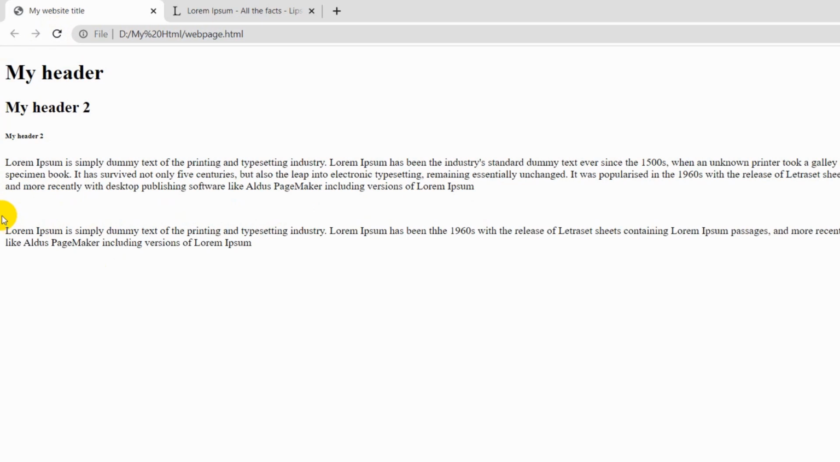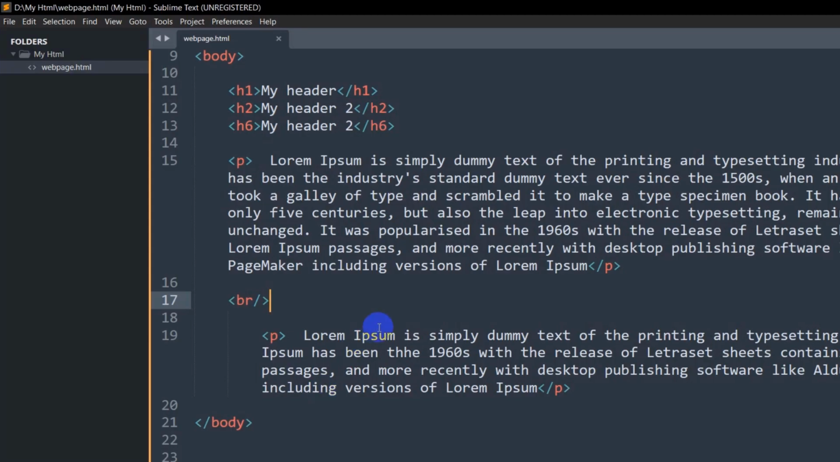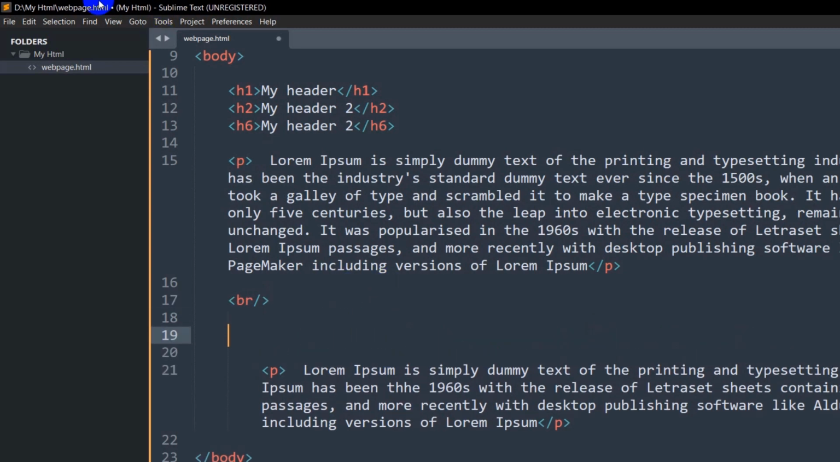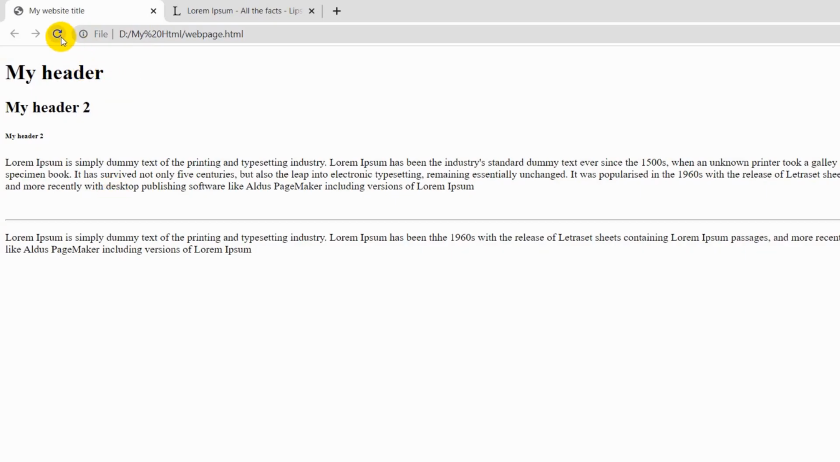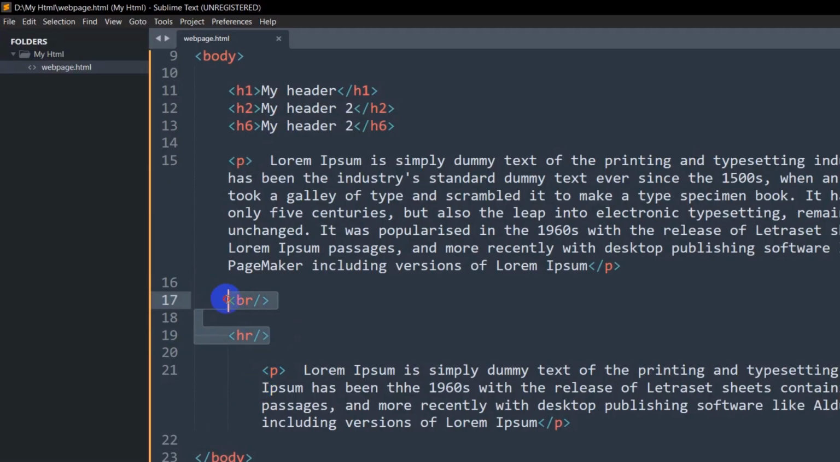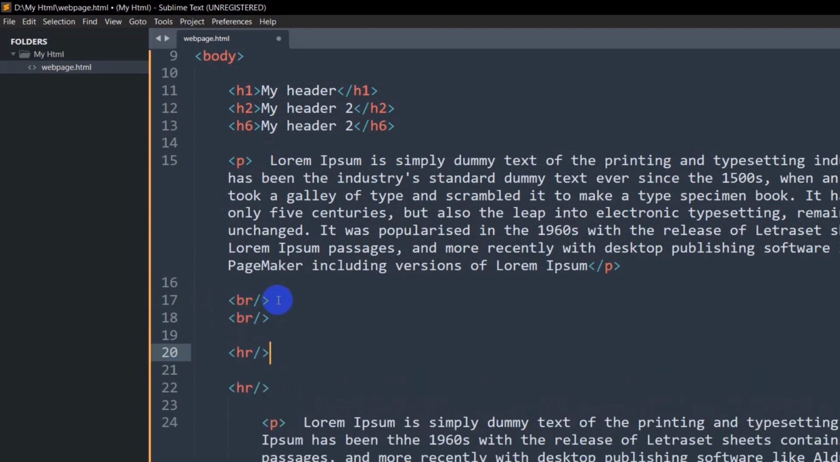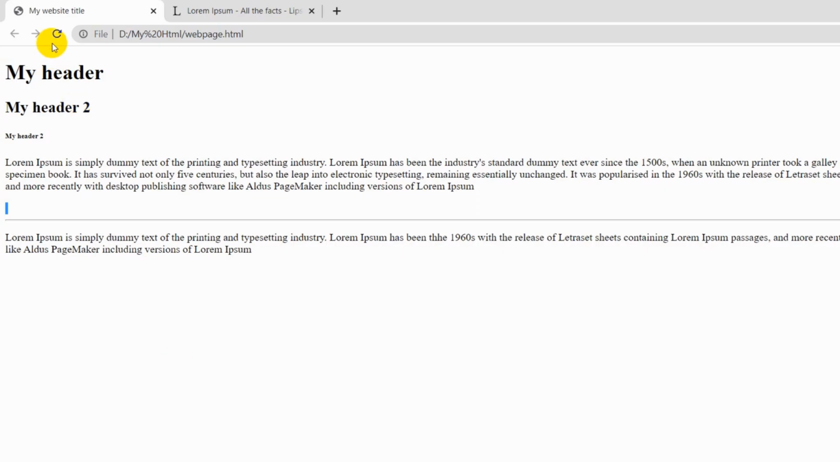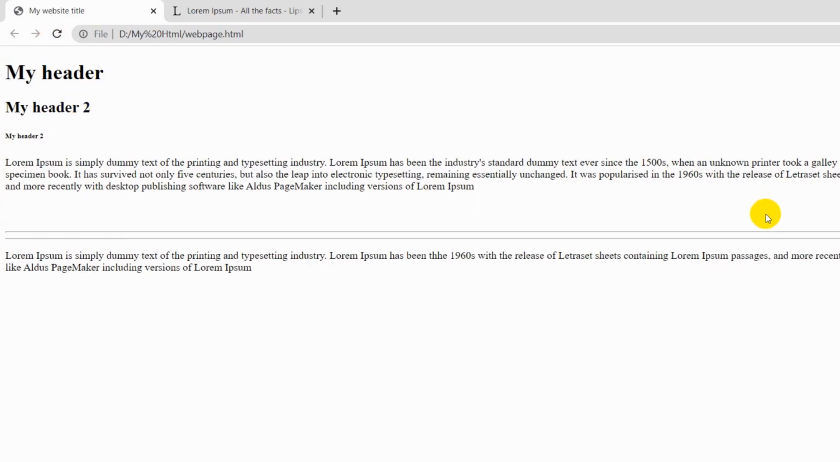And let's say if you want a straight line in between those paragraphs, you can do that as well. For it, you need to use this hr tag, opening and closing. Let's save it and refresh over here, and here you can see a straight line. If you copy those and paste them again, it will create more gap and another line. Save it, refresh, and there you go.